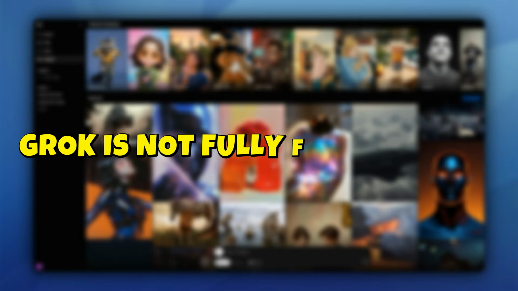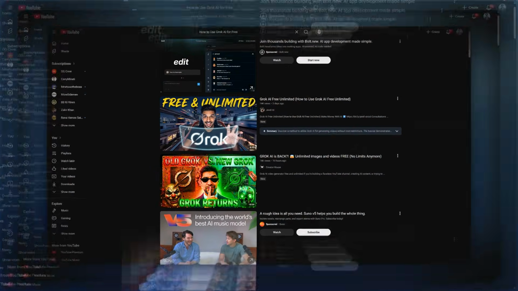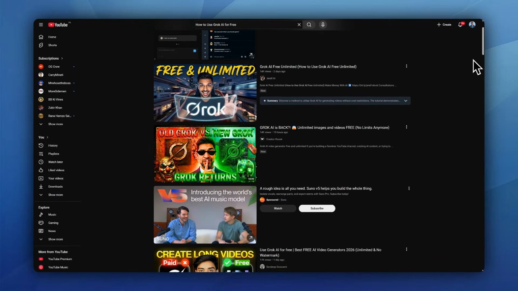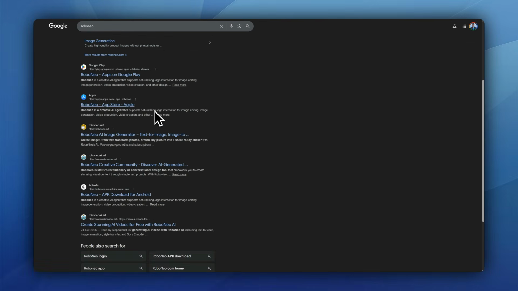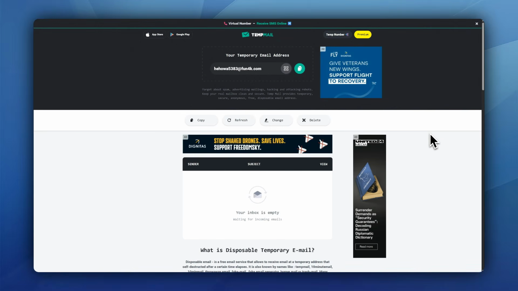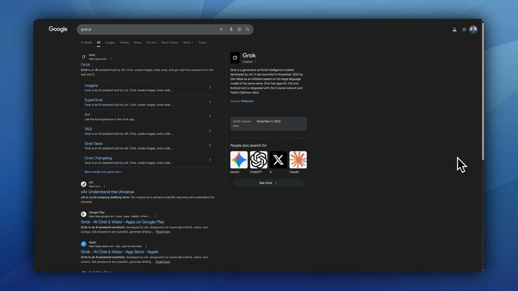Grok AI is not free anymore, and most people don't even realize it. If you've been seeing videos claiming you can use Grok AI for free with some secret trick, yeah, that's not the full truth. Most of those methods either take you to random third-party websites or tell you to use temporary emails to log in unlimited times, and honestly, that's not something you should be doing. So let me show you what actually works and what doesn't.